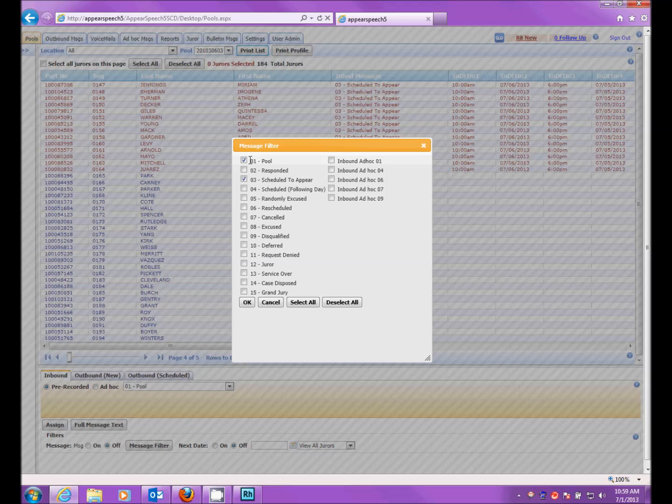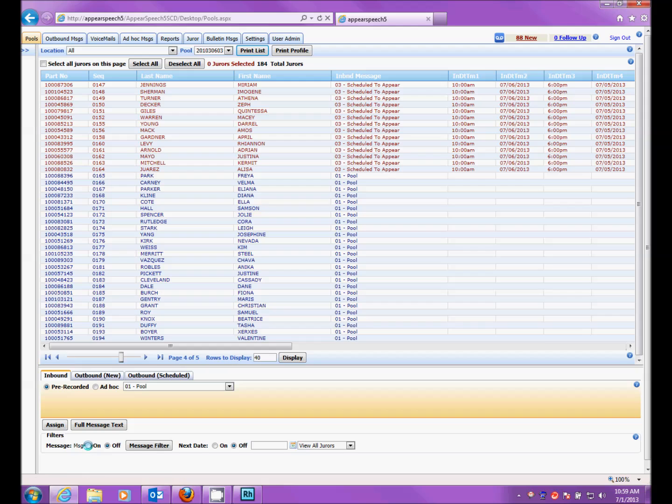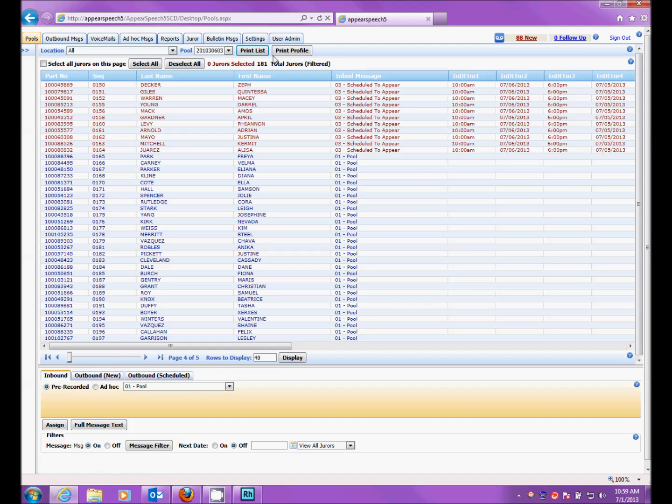Here you can select the messages that you would like filtered from your juror list. And when you turn it on, you will immediately notice that the number of your total jurors has changed and that filtered is labeled here in parentheses to indicate that your message filter is on.